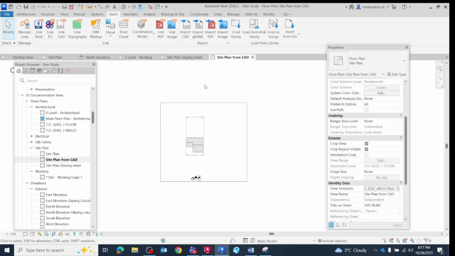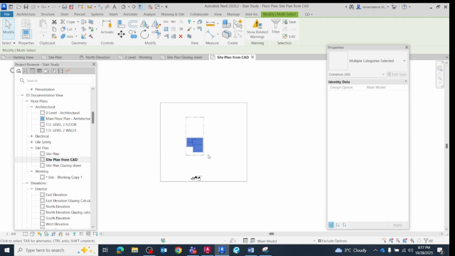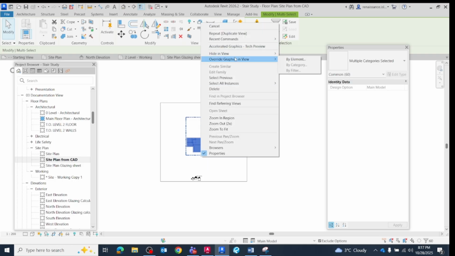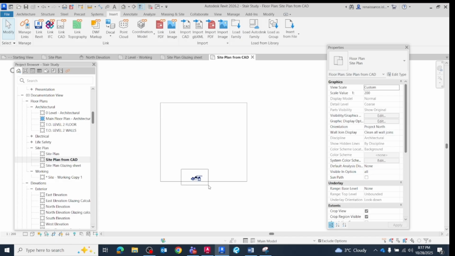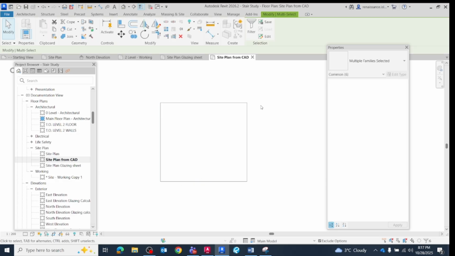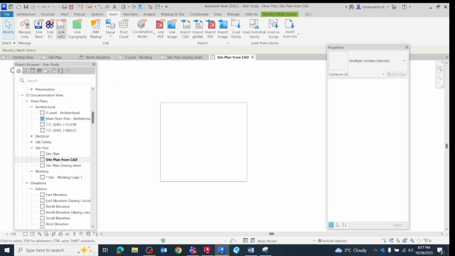Now I need to link my AutoCAD drawing here. I am on the site plan from CAD, that view. So you can hide this whole thing because you are linking the AutoCAD drawing. Otherwise, the AutoCAD drawing will be overlapped on top of it. So what you can do is hide in view elements, and these things you can move or you could hide them. Okay, now let's go to insert, and then you will find the link CAD.